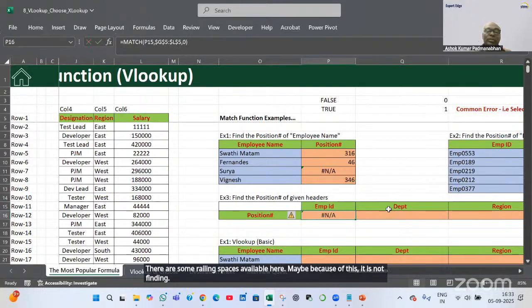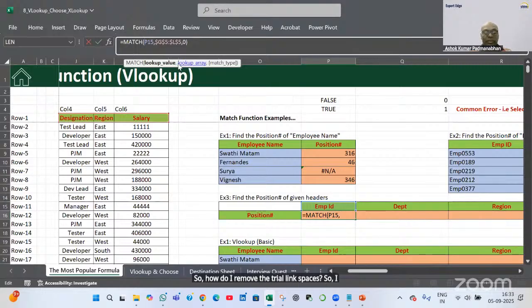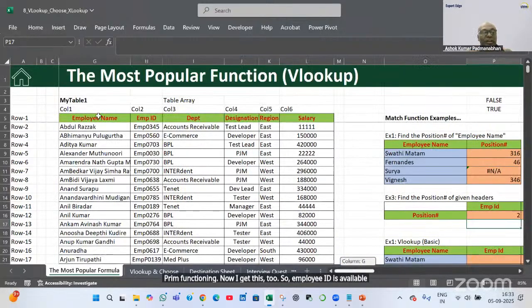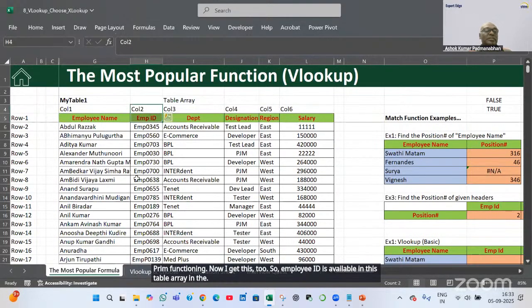So how do I remove the trailing spaces? I remove them with the help of the TRIM function. TRIM is a function which helps you remove the leading and trailing spaces. So I give this employee ID within the TRIM function and then enter it. Now I get 2. So employee ID is available in the table array in the second position.